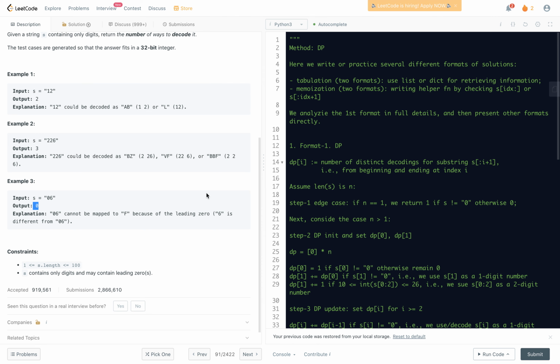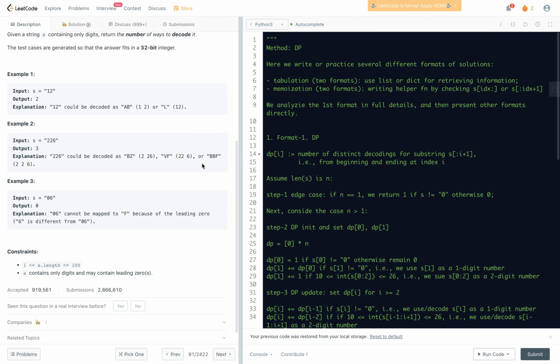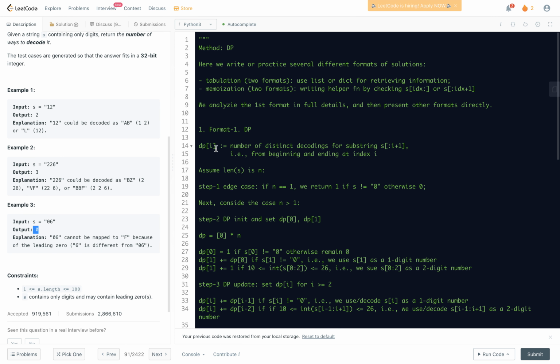With that said, let's look at the methods. Here we're going to present several solutions based on dynamic programming, written in several different formats. We're going to use tabulation, and we are going to provide two formats: we can use a list or a dictionary for retrieving the information. And also we are going to use memoization. We also provide two formats, essentially one.